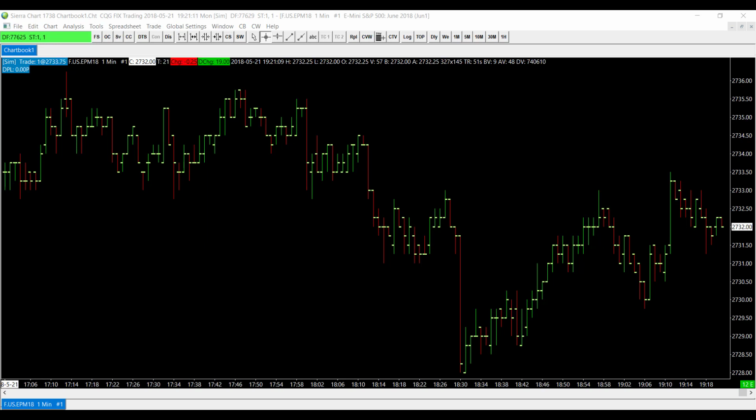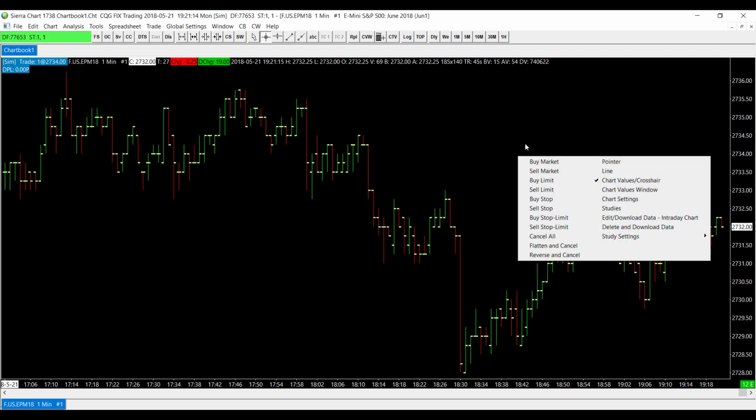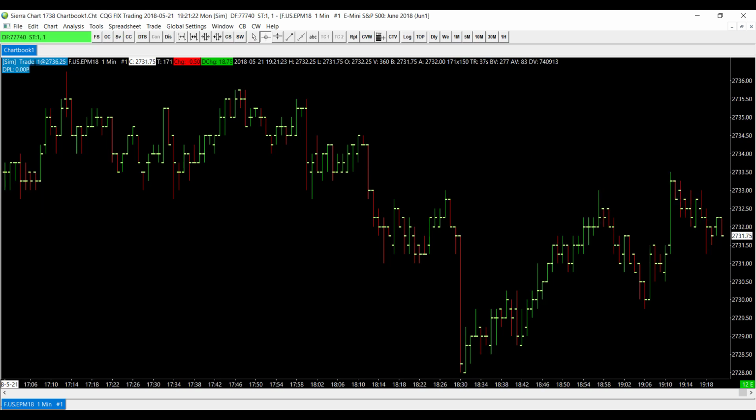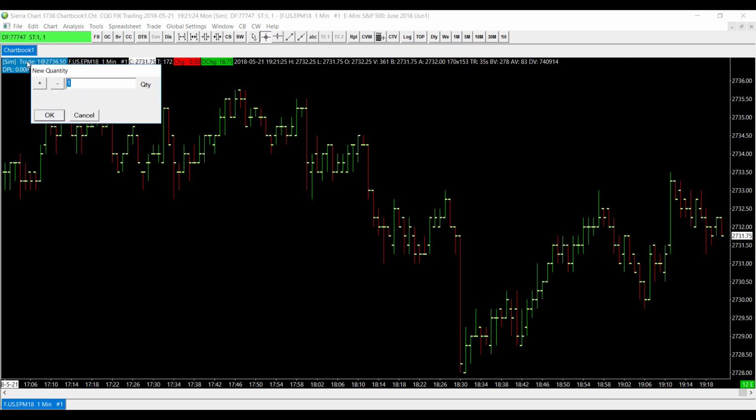What I mean by that is now if you right click anywhere within your chart, you have the ability to choose a specific order type that you'd like to place a trade with. And you can also select the quantity. If you left click in the top left hand corner where it is highlighted blue, we can specify the quantity of contracts that we'd like to trade at one specific time.